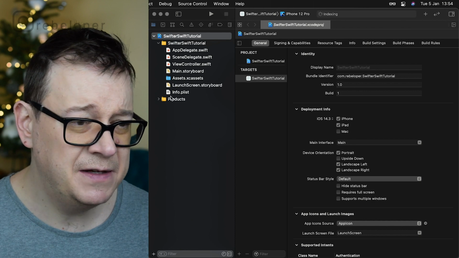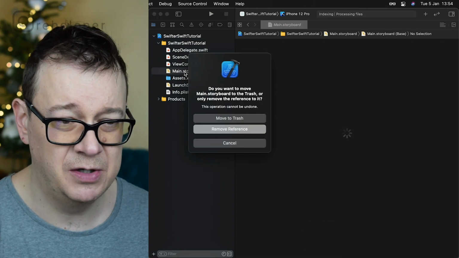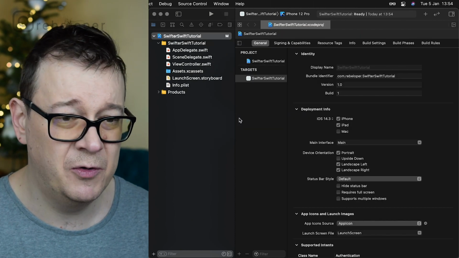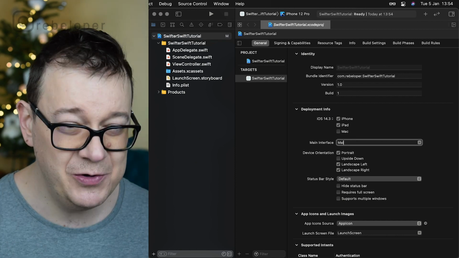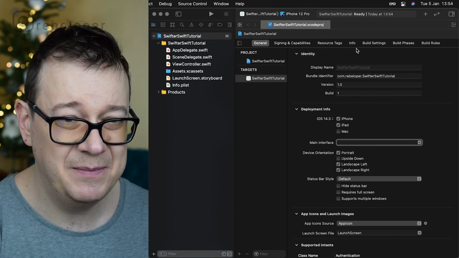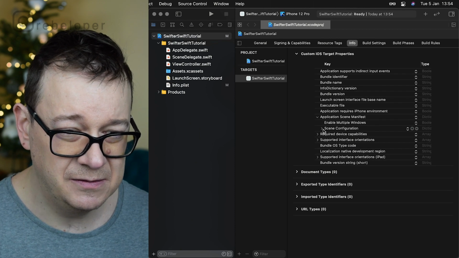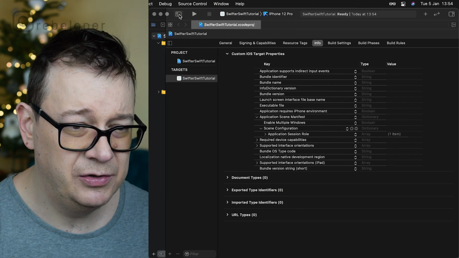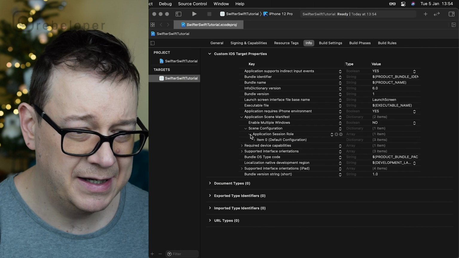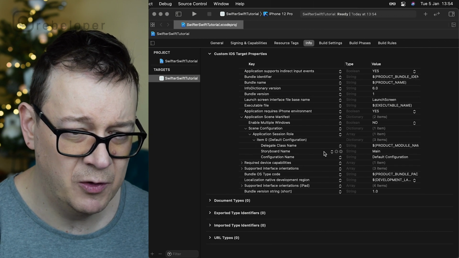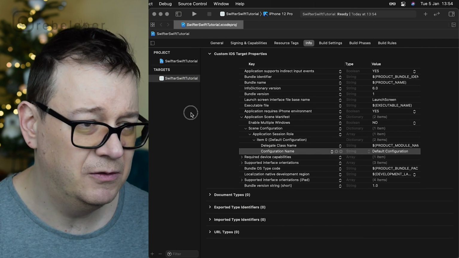Okay, so first things first, I want to remove the Main.storyboard. You know me, I don't like storyboards, neither should you in my opinion. So I will simply remove the storyboards from this template. There we go. We just want to delete the storyboard name from the settings as well.